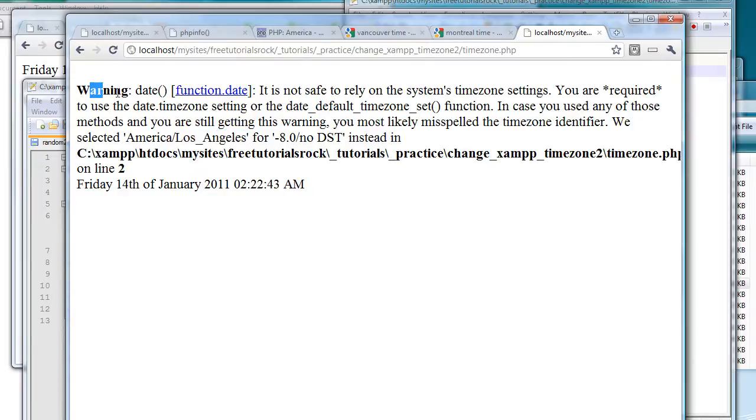And the reason why I'm getting this warning is because I haven't yet set the default time zone, or more like I went back into my PHP INI file and I undid some changes that I previously did. So just so that I can show you what the default installation of Xampp is like, and so I can show you how to actually go and change it.